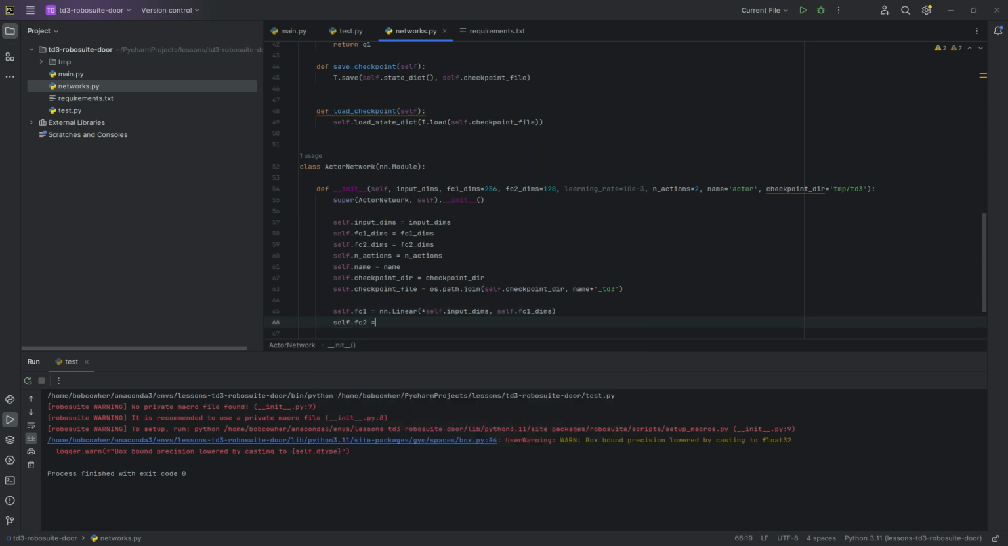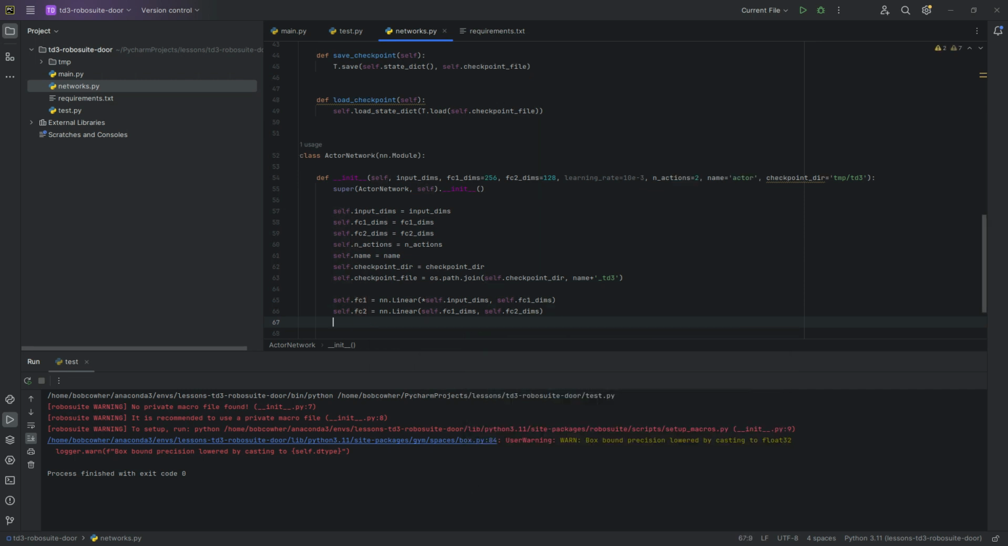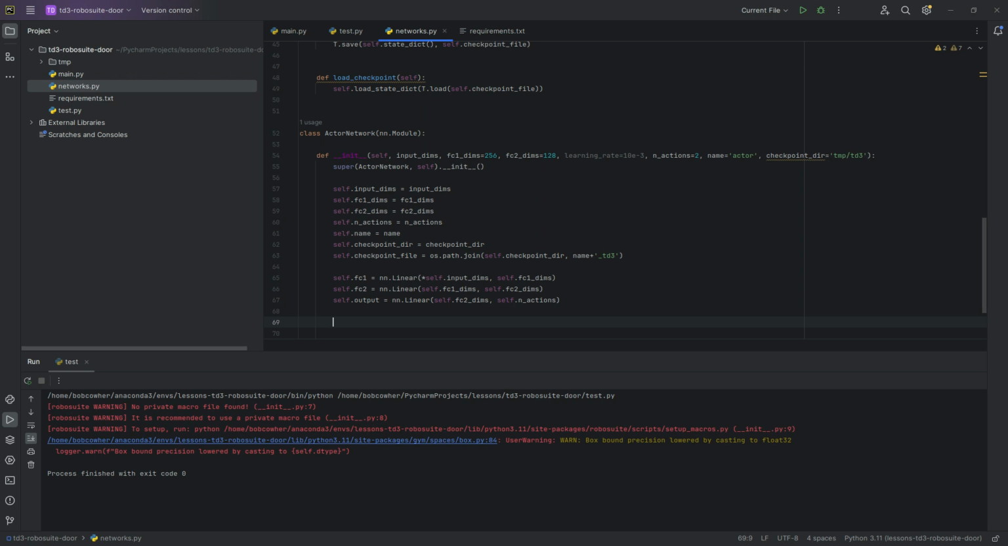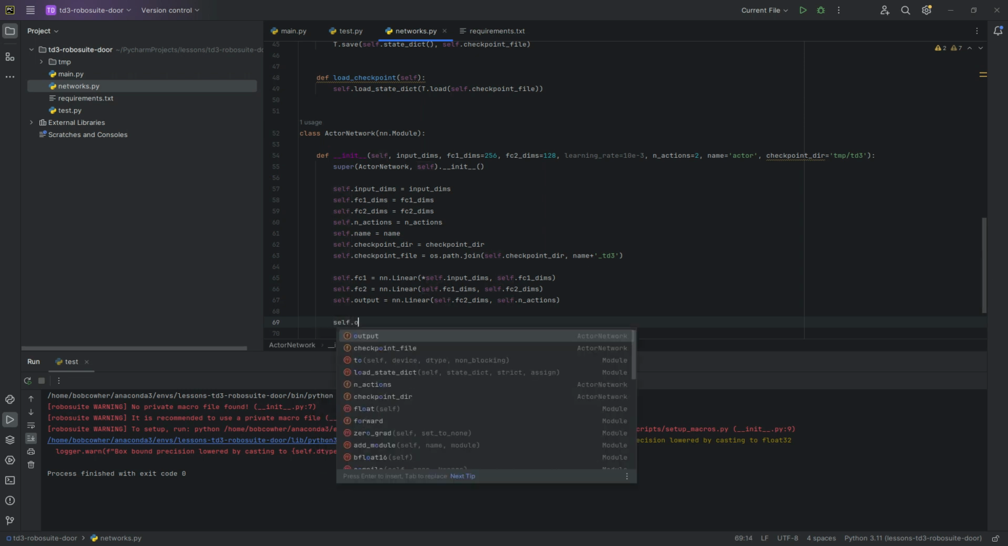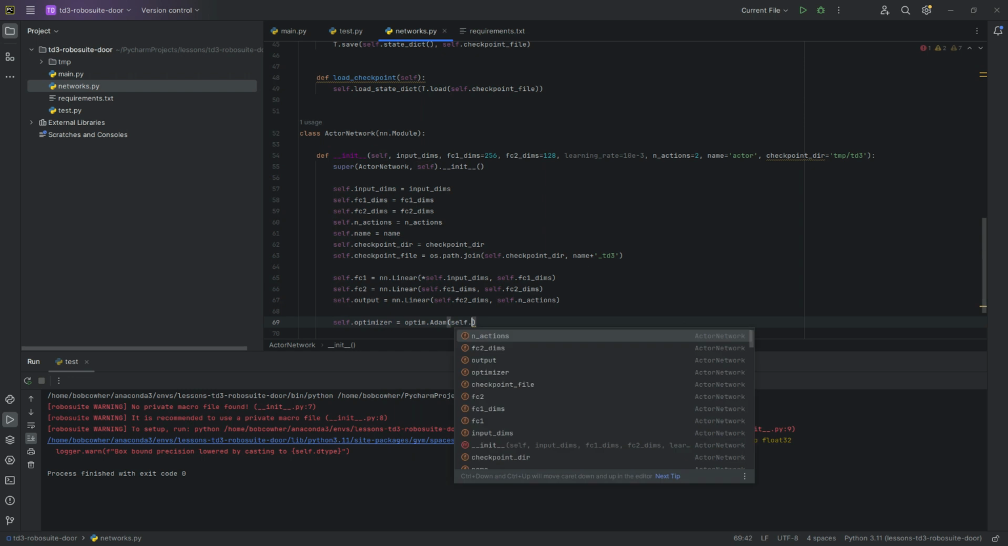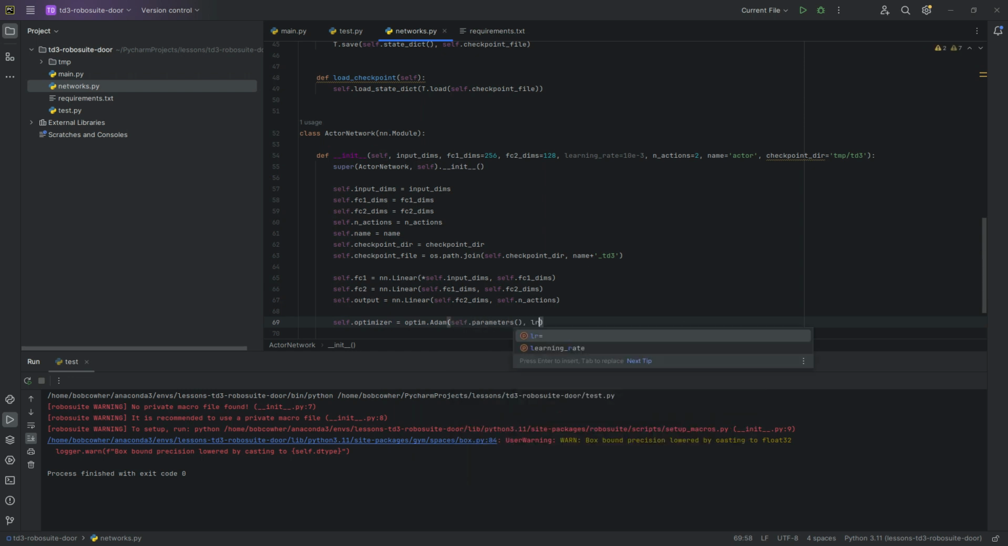Then self.fc2 equals Linear of fc1_dims and self.fc2_dims. Again, we're just building up our network here. Output equals nn.Linear of self.fc2_dims, and in this case, instead of a 1, we're going to say self.n_actions. So we need to be able to output across a number of actions that we can take. We're going to say self.optimizer equals optim.Adam, self.parameters and lr equals learning rate.